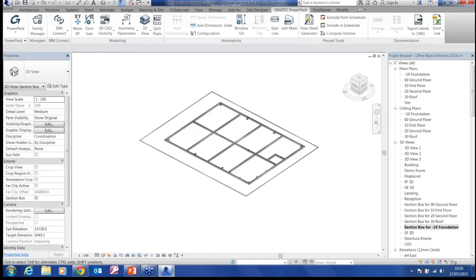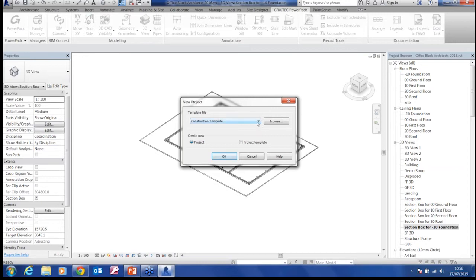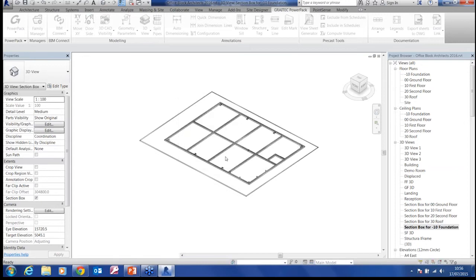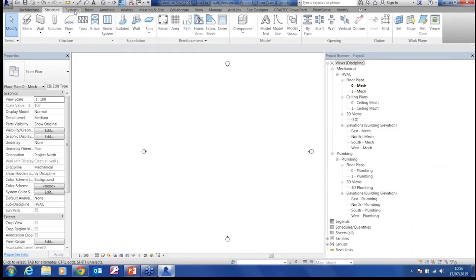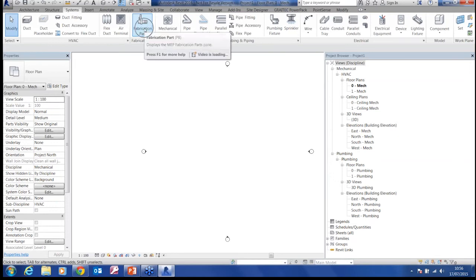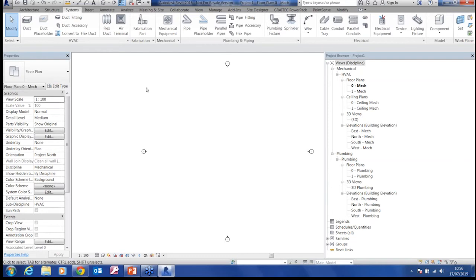The next one we've got is the split pipe. So I'm just going to start a new project in here. Let's start a mechanical project. As I mentioned before, we have the fabrication tools that have just started to appear in Revit. They're not brilliant yet, but they've started to add these in, and they will give us lengths of pipe specific to the availability of that pipe.